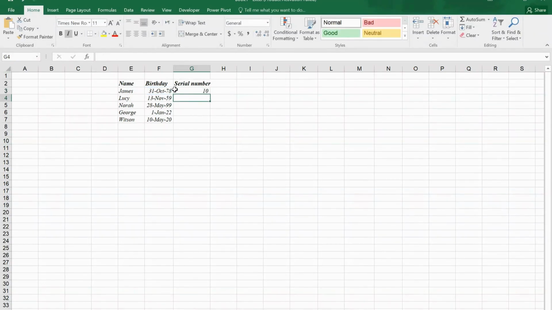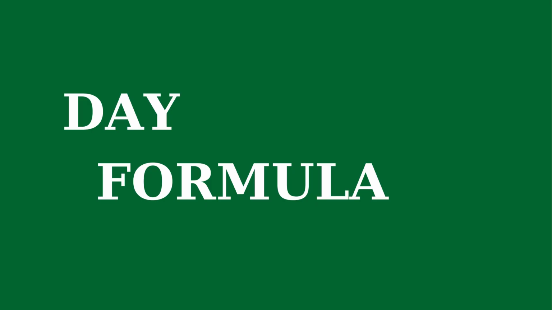The result will appear in the selected cell. Drag the cursor downward and leave it where you want to get the result of the same formula. As you see, we did it the same way, and we got the result of all months.